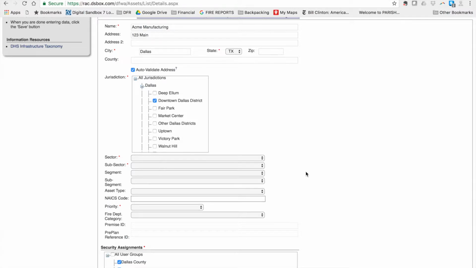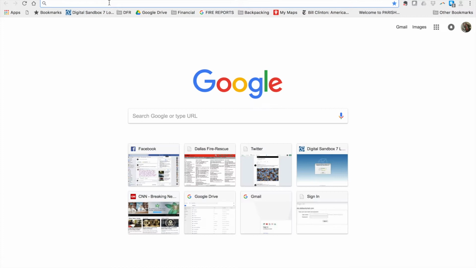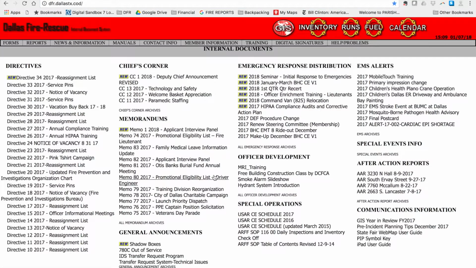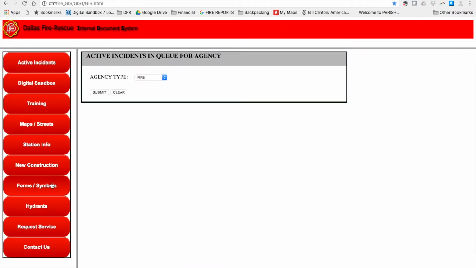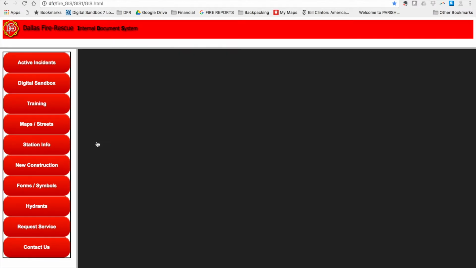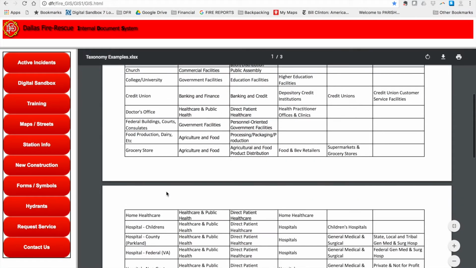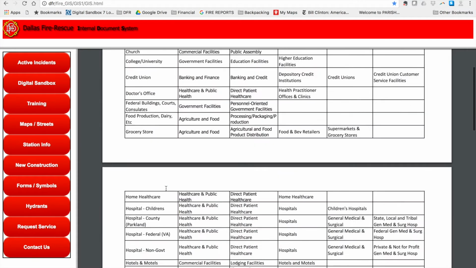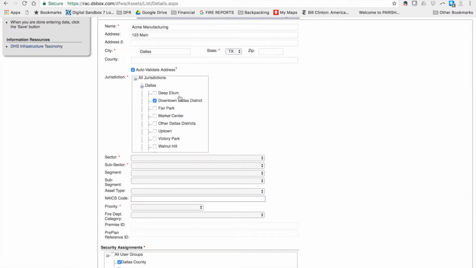Sector and subsector have to do with Department of Homeland Security Infrastructure Taxonomy. The full text of that document is over here under DHS Infrastructure Taxonomy. We also have a cheat sheet though. That cheat sheet can be found on the Fire Department homepage, which if we go to the GIS page and then search for forms, right here, sector, subsector, cheat sheet. That gives us quite a few locations telling us exactly what we would want to use for our sector and subsector. In this case, let's say it's an apartment complex.